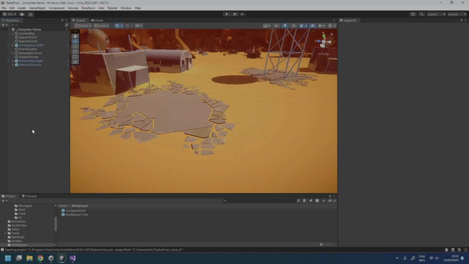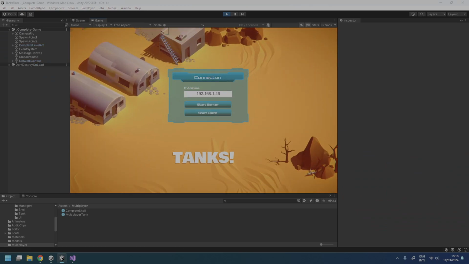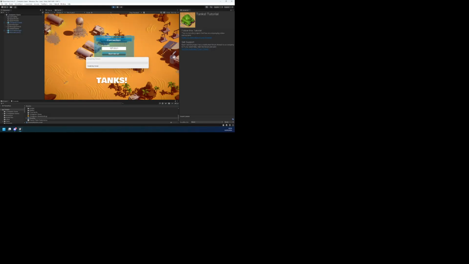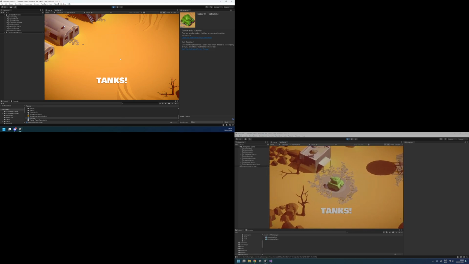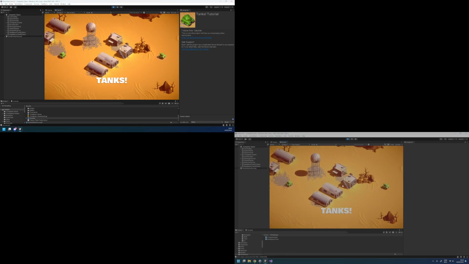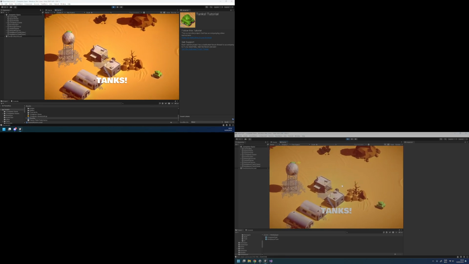First we need to check how it's working right now. Let's play both instances. Let's open the second instance. Okay, both instances are playing, so let's start a server and start as client. It's moving. Let's shoot.